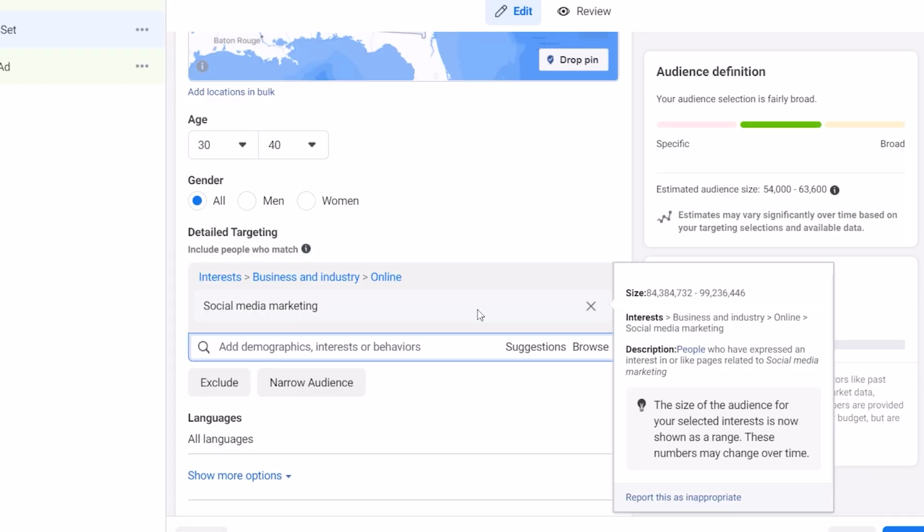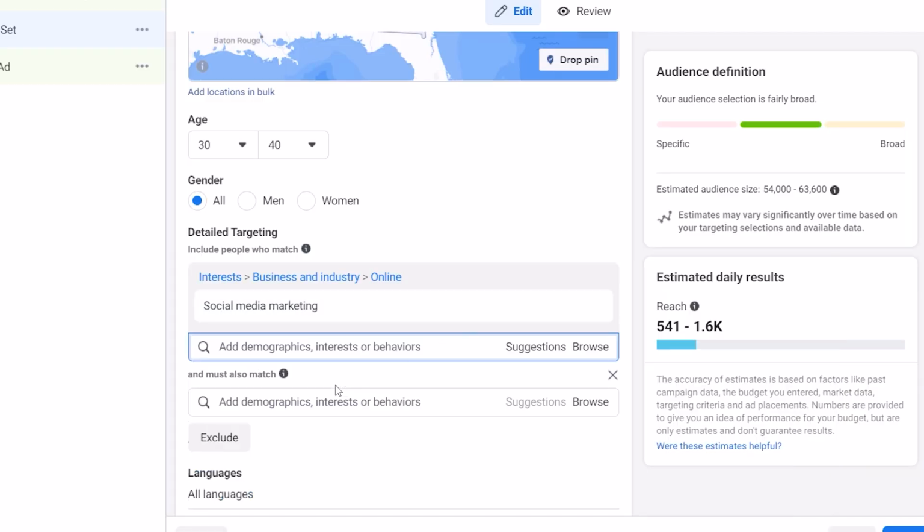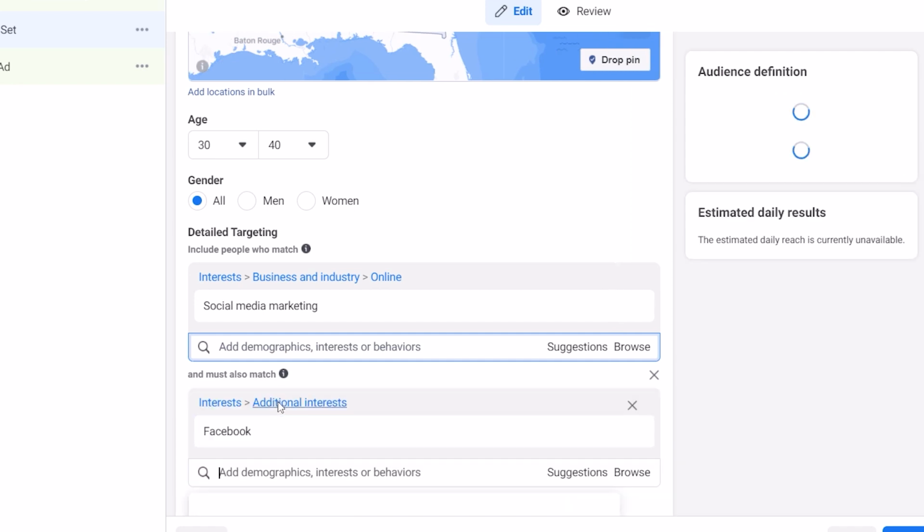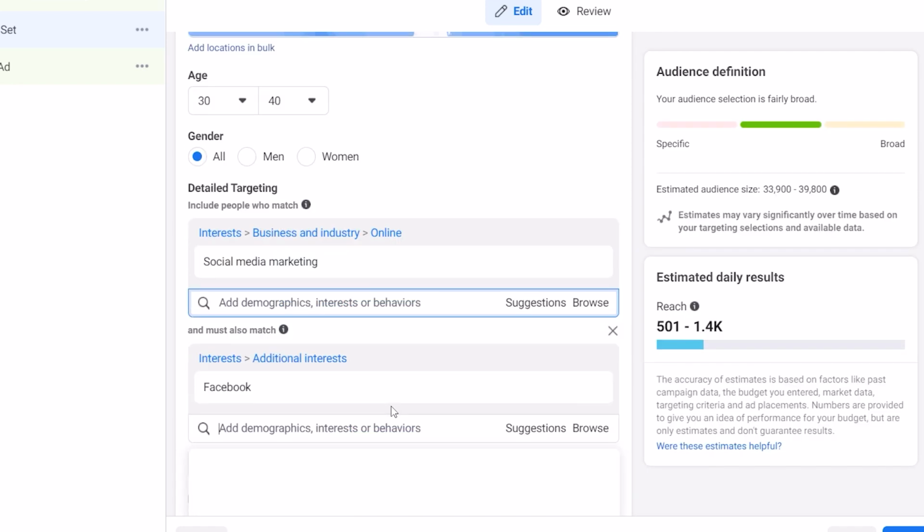Ideally, you would only use one detailed targeting option here, but if all the relevant options are too large, then you can use the narrow audience function. Doing so makes your audience more specific and can reduce your overall audience size.